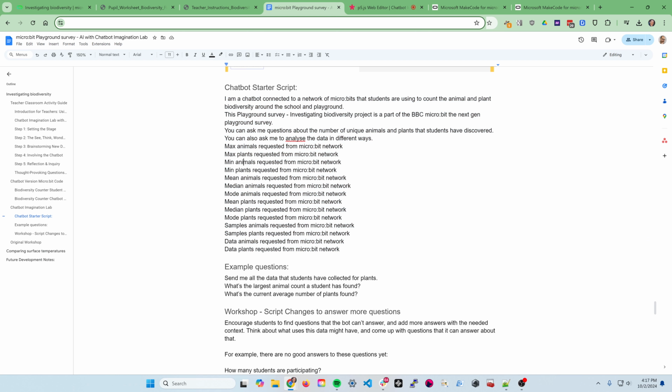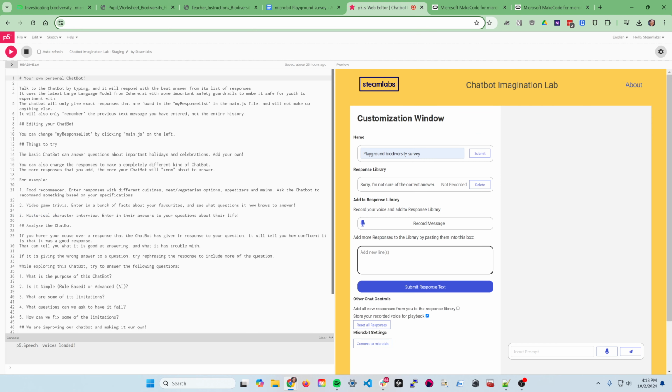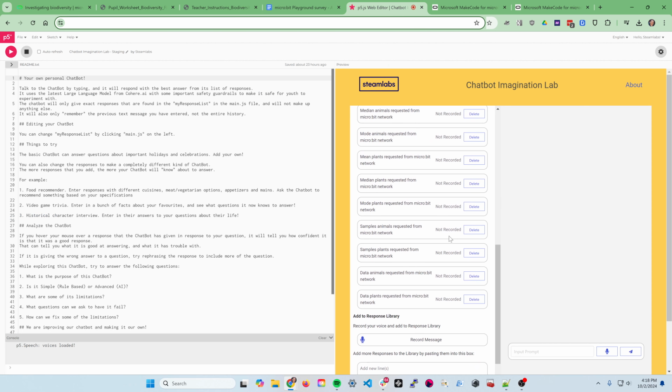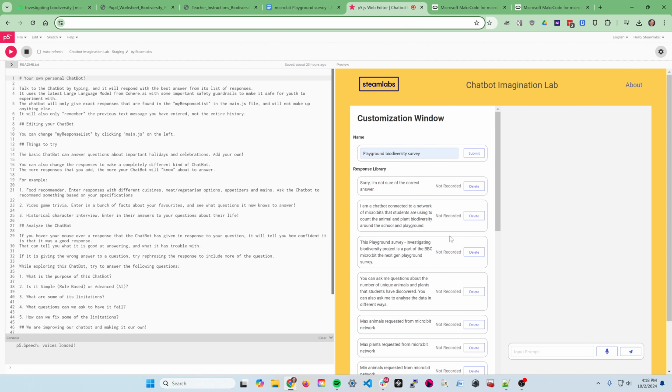Every command is formatted in the same way. You've got the data analysis command: the max, the min, the mean, median, mode, the number of samples, and just the whole data list. Those are the things it knows how to do. Then the next word is just what data set, animals or plants. And the rest is just informational for the user to see what's going on. Let's take that whole list and copy it, paste it in here, and submit. Now that is our response library, all the things that it knows how to say.